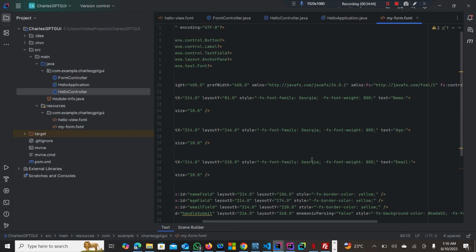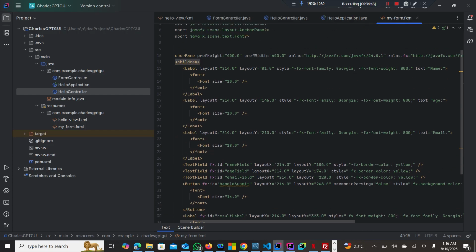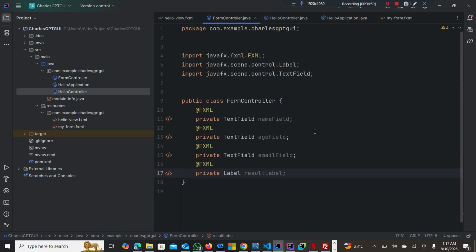So in case we forgot what we gave our fx:IDs, you can go back to your form.fxml. You can see we have declared all of them and all the warnings have gone away except for our button. For our button, what we are going to do is control what will happen if they click on the button. So we are going to create a method called handleSubmit, the name of the button's fx:id.